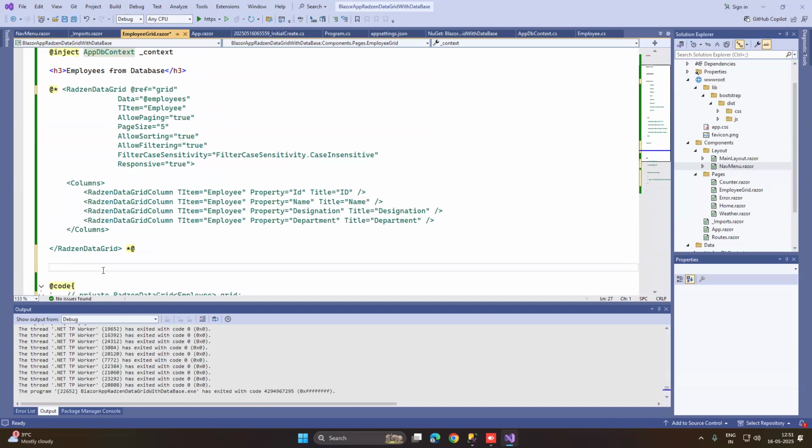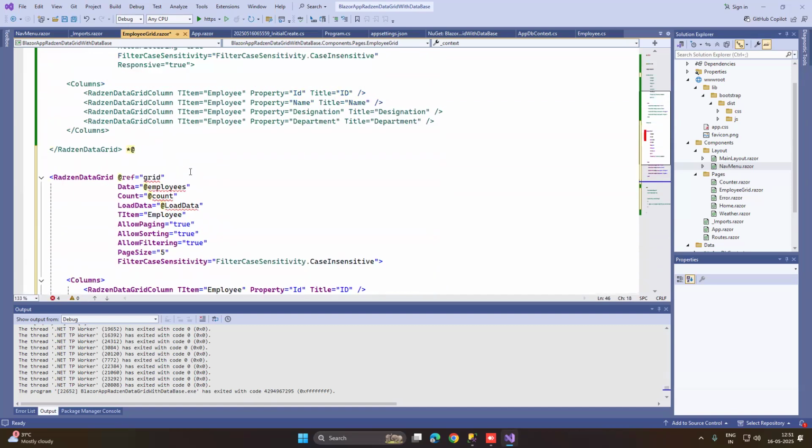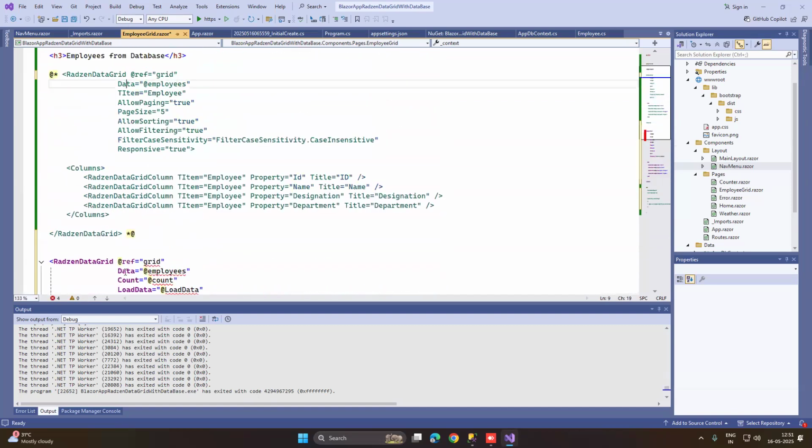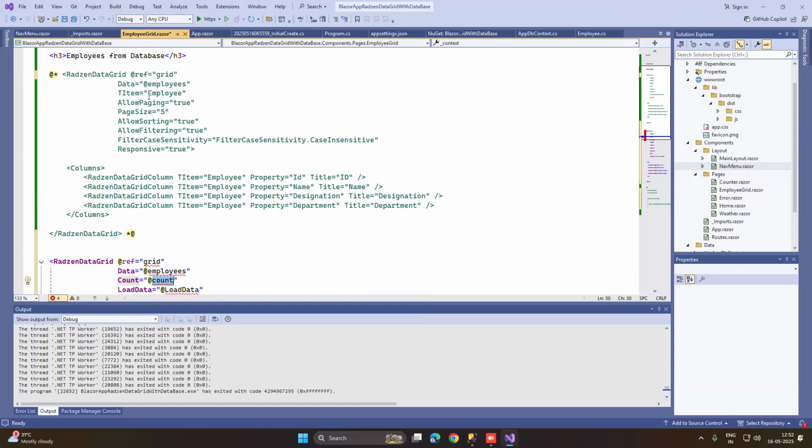How can I do this? Let me paste this. And you will see this time, I have the data here, and I have an extra count here. The data is still there. We still have the employees, but this employees isn't all 100,000 records. This is just a snapshot. And count says how many records you have in total. So you need to tell it.